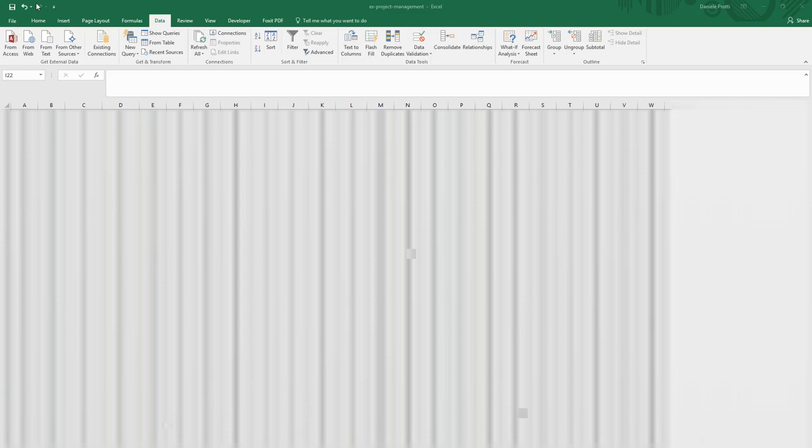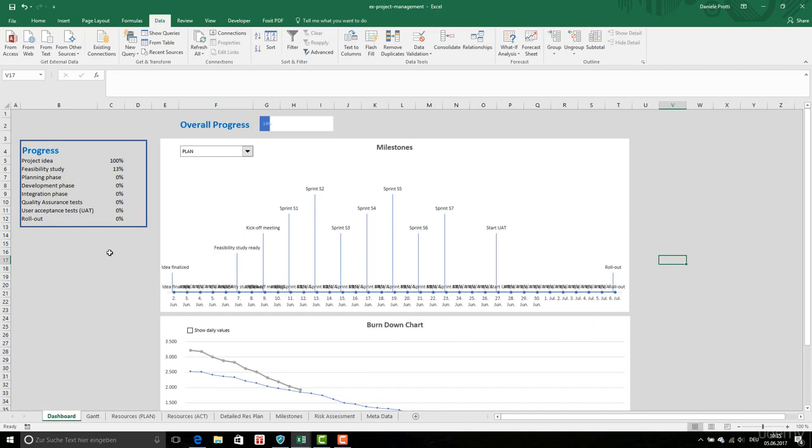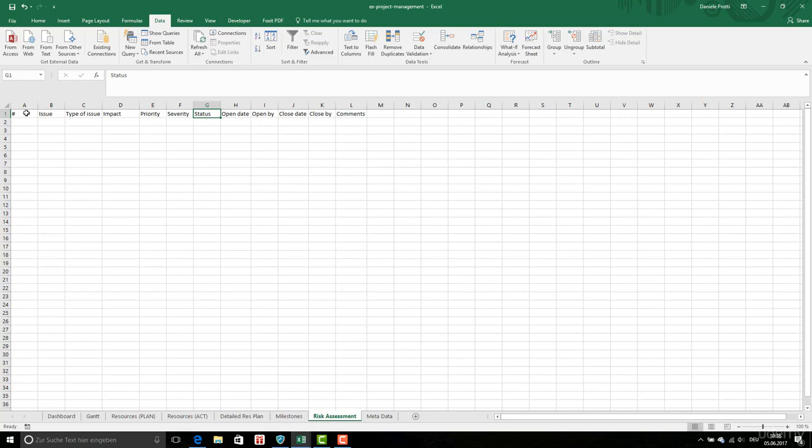Dashboard and give information about also risk in project management. So this is our dashboard. We see a part related to project management and information about the health of the project. I created here, or I inserted here, a new worksheet. So I inserted here a new worksheet, risk assessment, and I added here some columns.